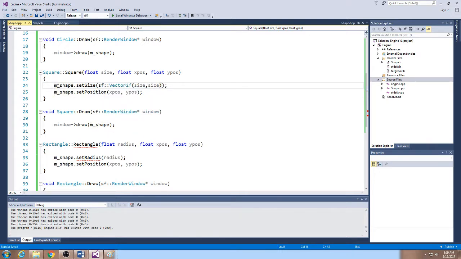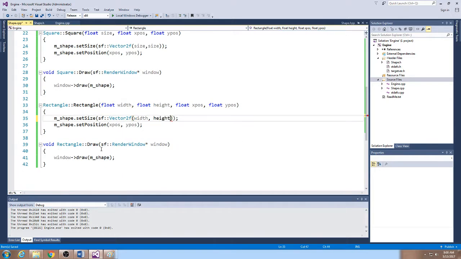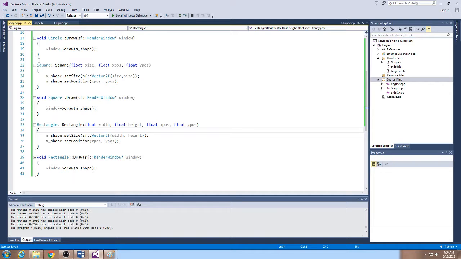And the rest of the arguments are pretty much the same. So rectangle also doesn't take a radius, it takes a width and a height. And so when I call set size here, it's going to do the same thing. So there are our implementations.